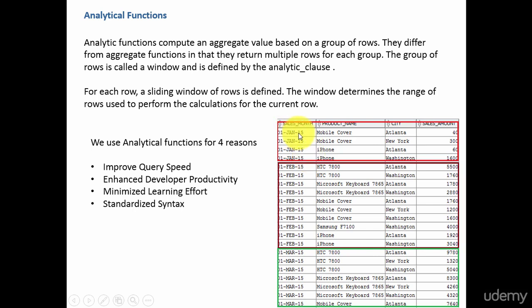So you can take each row, and for each row you can define your window. That window determines the range of rows used to perform the calculations for the current row. Suppose, for example, I want to take the first row and just display the sum of sales amount for that month. Then my window is these 4 rows, right?